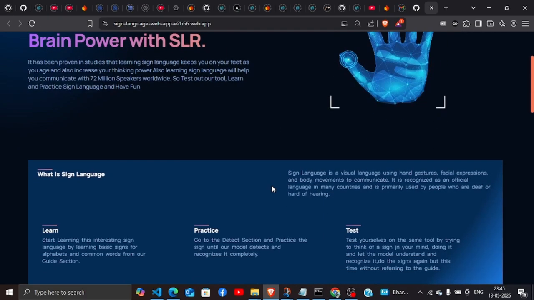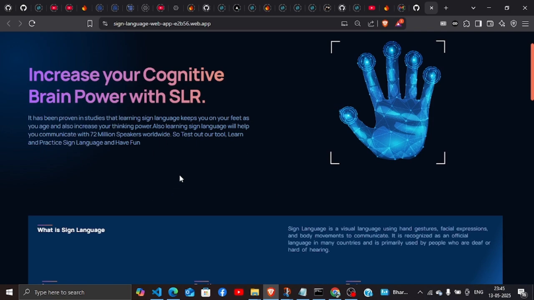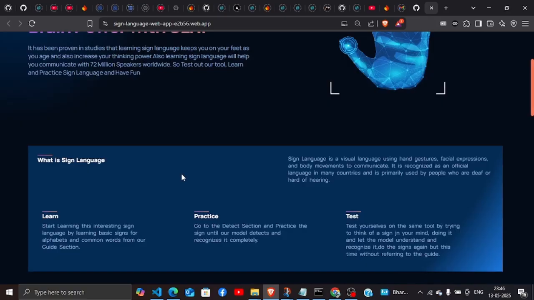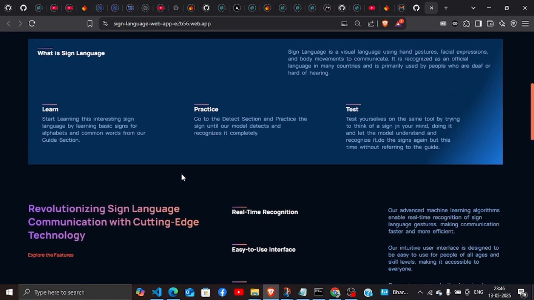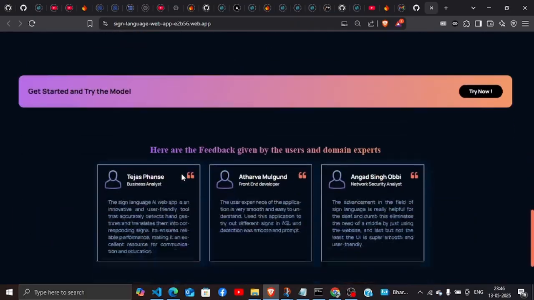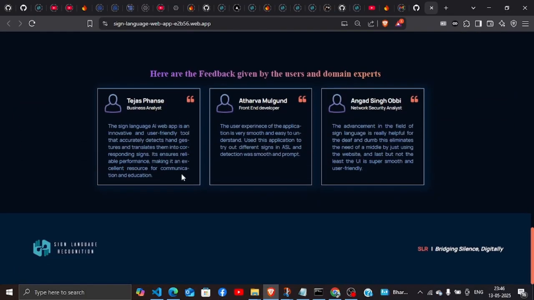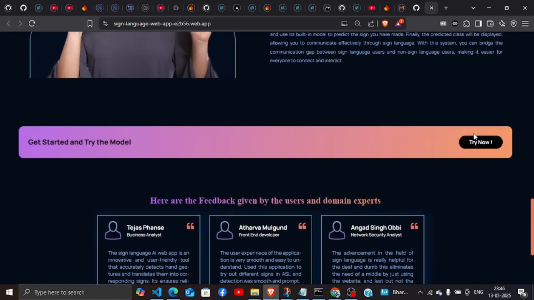So it is the home page that tells us information regarding SLR, which is sign language recognition, and what sign language is, etcetera. Some basic information that is required. And here are some feedbacks: when we were creating our project, we took help from those people. After creation of this project, the domain experts gave their advice, which we have shown here. Now we will move on to the model.